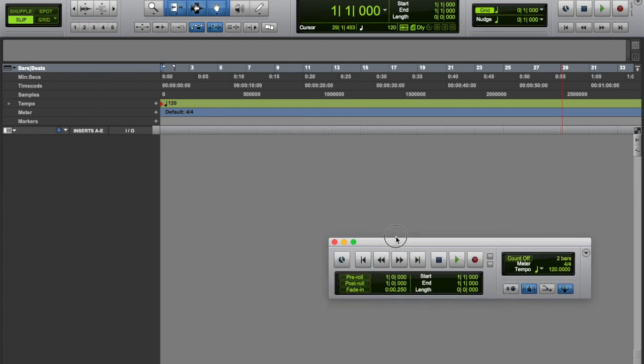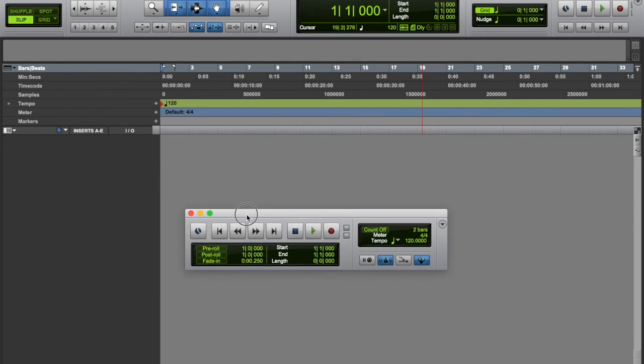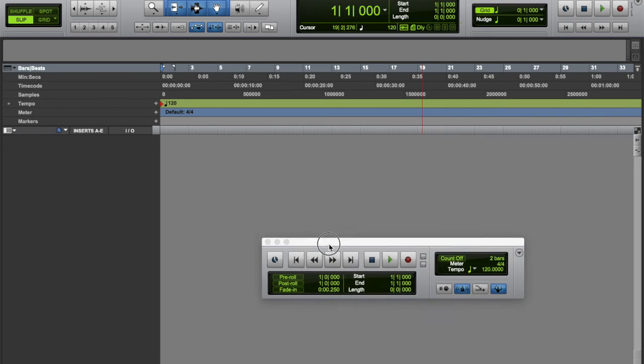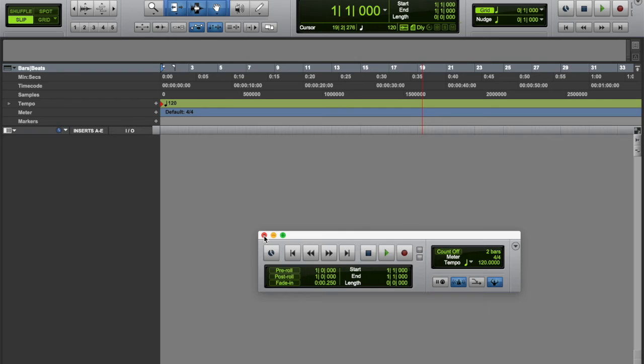That transport can be positioned anywhere on the screen, either the mix window, or just Command equals back to the mix window. It will always float there and be at the front of any screen that we have on the page.